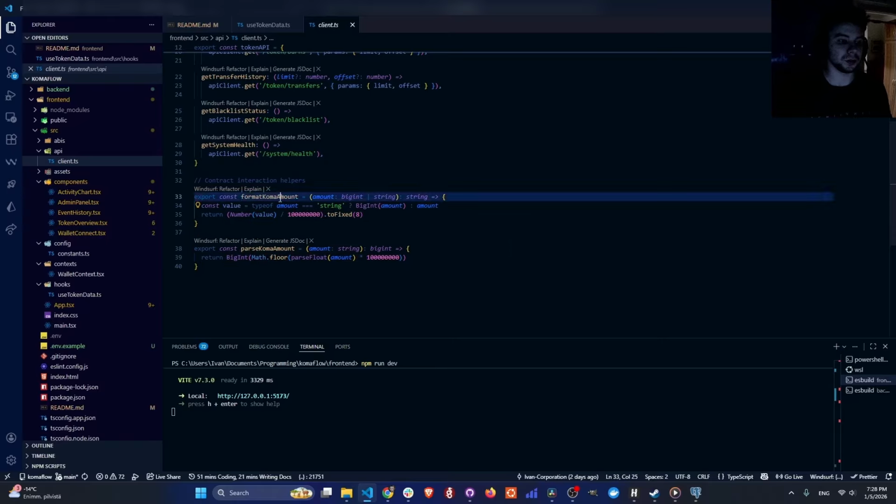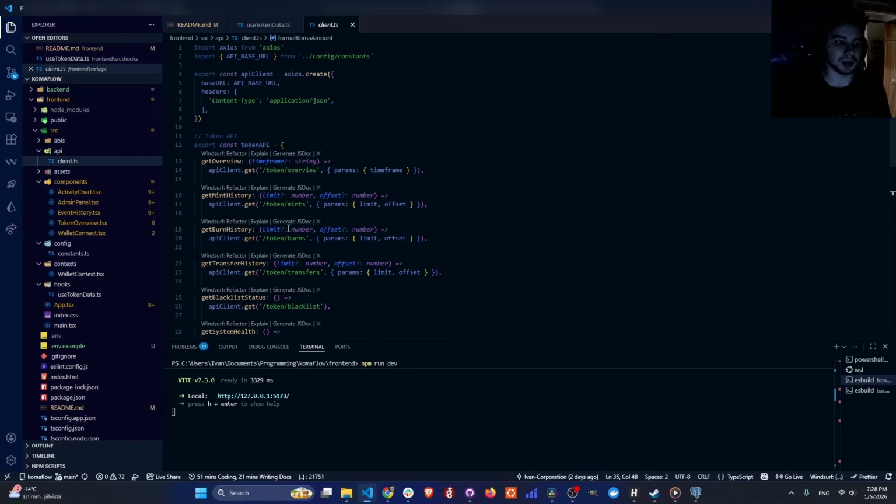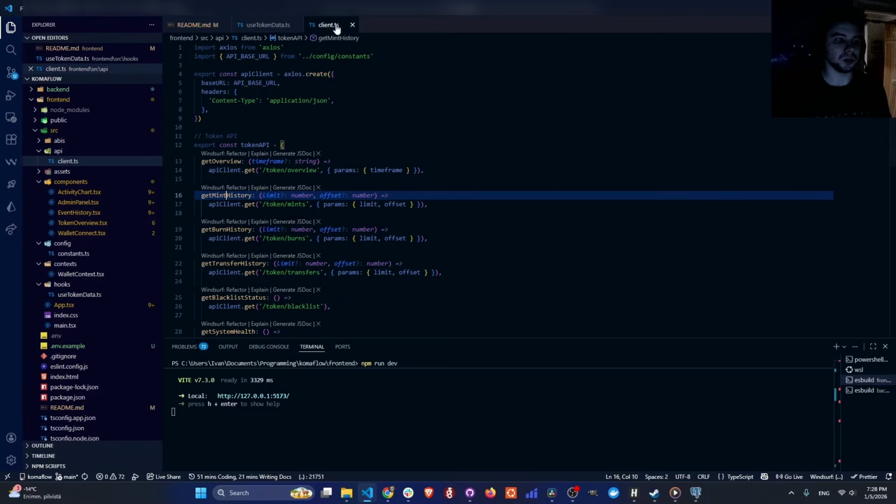Yeah, so format, comma, amount. Pay attention, we have 8 decimals in my token, so we need to do it in 8 decimals, not like the default stuff with ERC20. It's more BTC style. But for us, we're interested in get mint history, so let's go to get mint history.